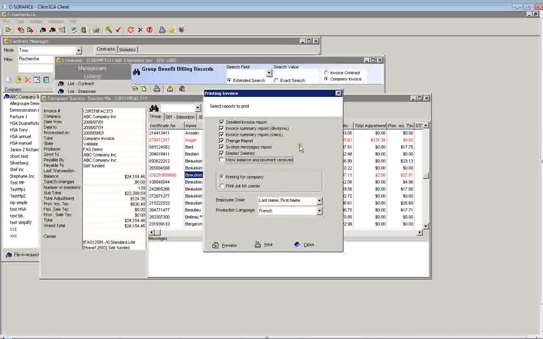We could regenerate any printout of those billings that were generated in the past. As we are able to see here, we are able to define what language we'd like to print that report. So although you might be working in English, your client might prefer to get the report in French. So therefore, you are in a position to select the production format or language for that specific client. Obviously, here we will be getting different reports. One of them is the detailed invoice report. The second one is the summary by division, then a summary by class. We get a change report and a system message report.